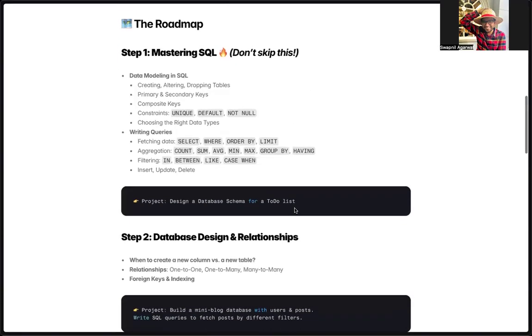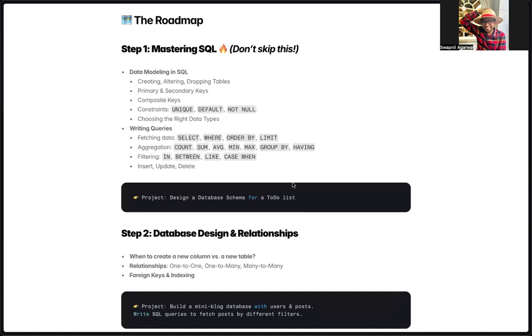The project for this is build a mini blog database with users and posts. So in the previous project, there was just one table, right? You just had all of your list of to do items in one table. Now we are moving to two tables. We have a users table, we have a posts table. So think of it as a blog. Let's say medium.com has a lot of blogs, Substack has a lot of blogs. So you have a blog, and then there is an author. If you go to the author, you can see the list of all blogs written by the author. So now let's try to model that relationship in the database.